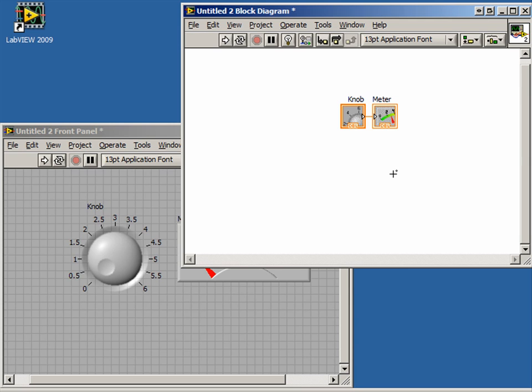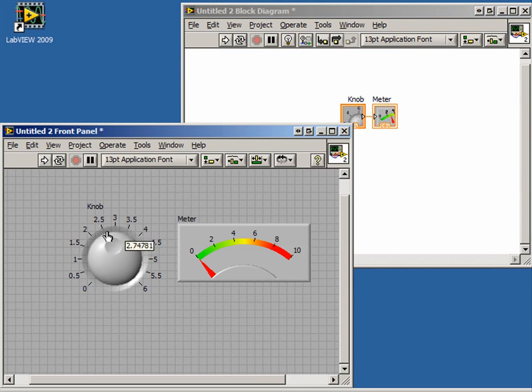To run our program, click on the arrow icon located near the top left corner of the block diagram or the front panel. Our code is executed. Let's move over to the front panel and move the knob. Now press the Run button. As you can see, the meter changed to match the knob.